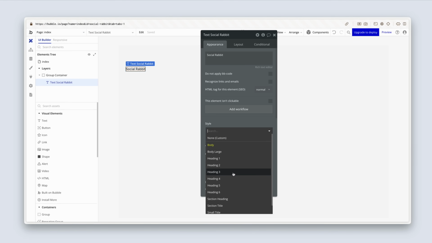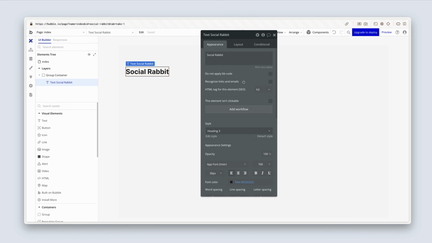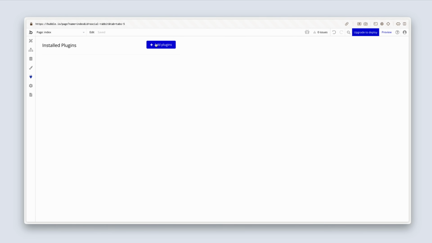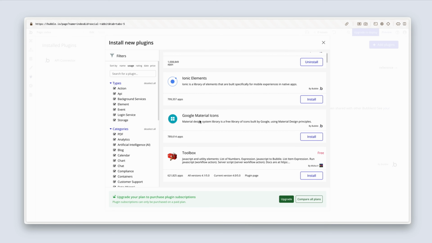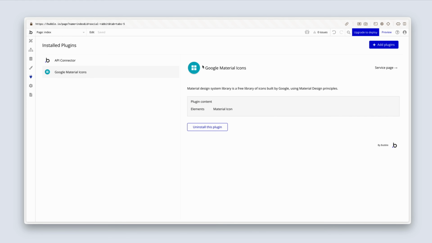For the style, we're going to choose heading 3. Now for that little icon, let's do this, it'll be fun. Let's go over to plugins and let's install. And actually while we're here, we can install the API connector. And this enables us to communicate with OpenAI. And then let's look for material icon, it's third in the row here, Google material icons. Those are the only two plugins we need to use.